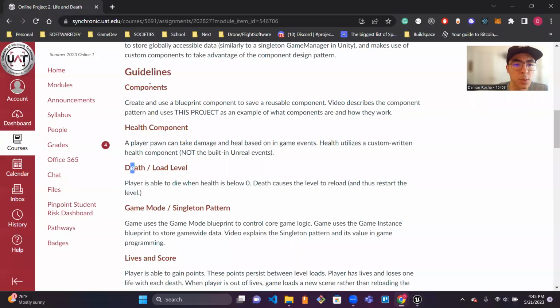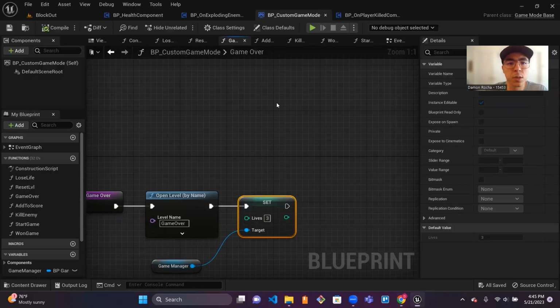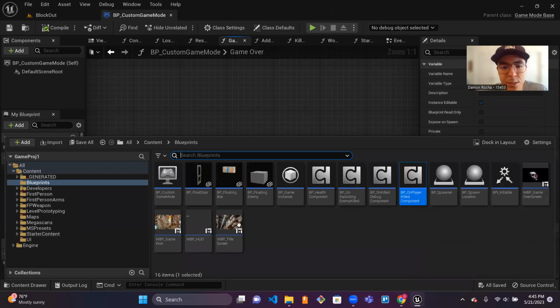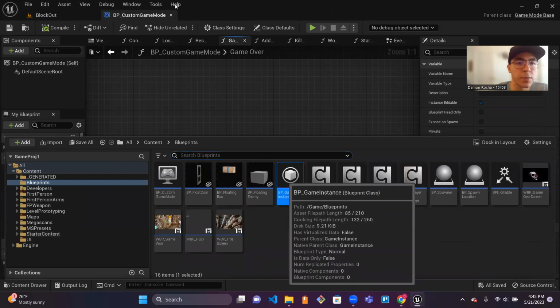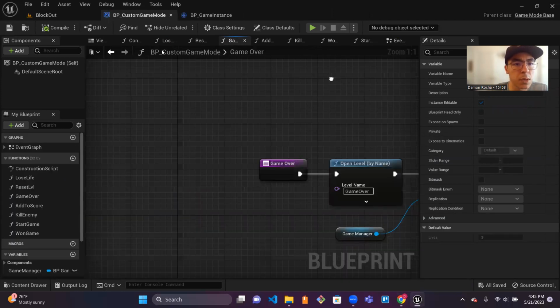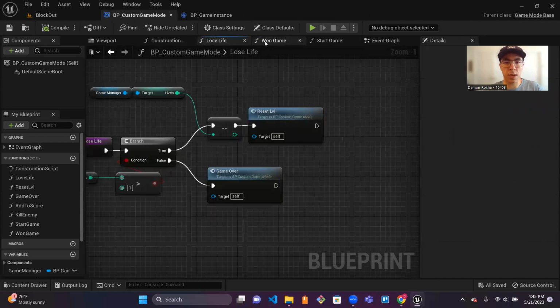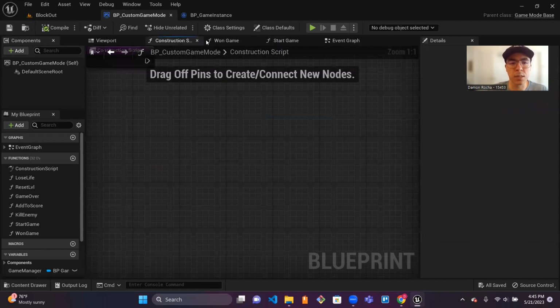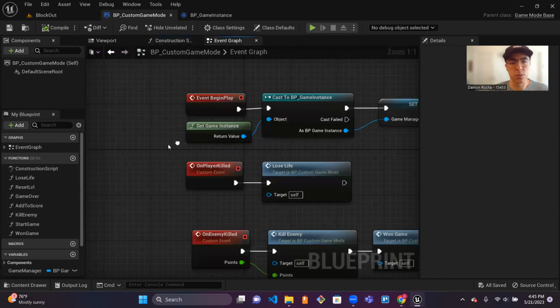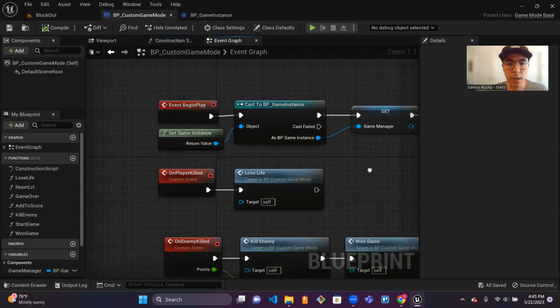Let's hop onto game mode and singleton pattern. We'll close all these out. I'll leave the game mode open, and let's also open the game instance right here. Okay, so first, starting with the game mode, think of it as capture the flag, free for all. It's going to track certain attributes and aspects of the game that are going to be used for one instance of a game.